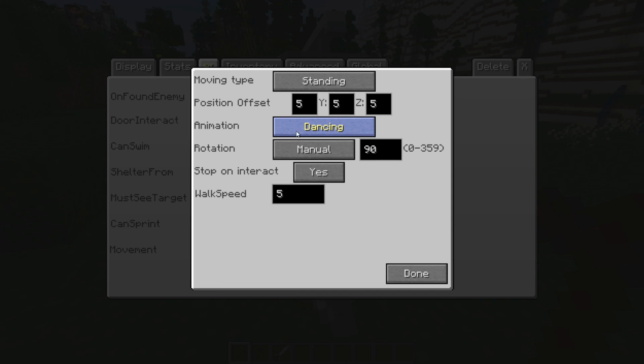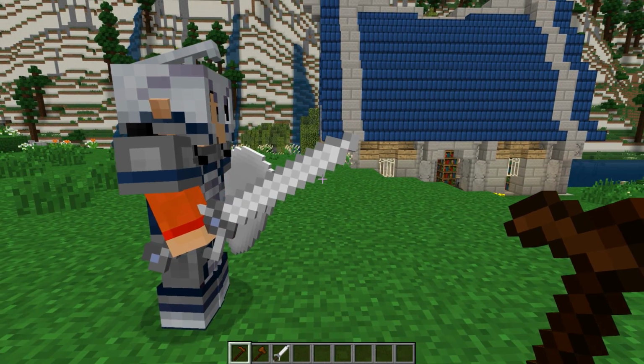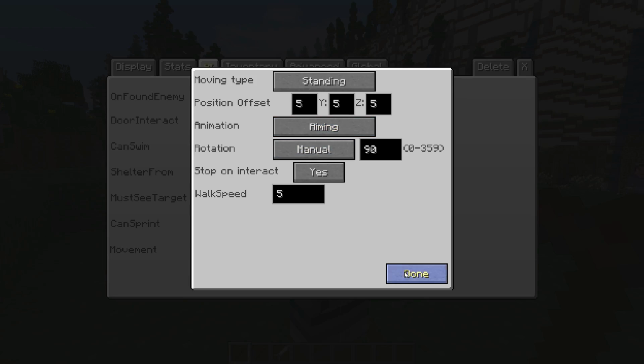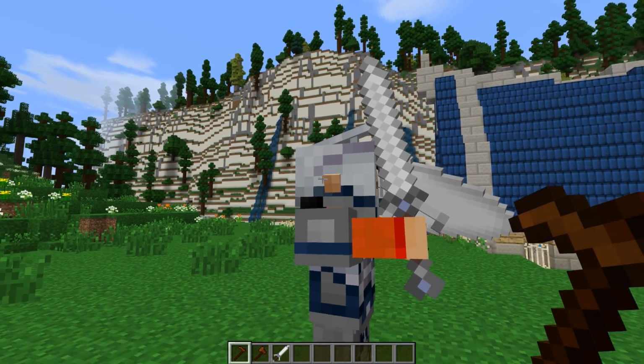Let's put it that way. All right, we got dancing. I haven't tried half of these. She is definitely not dancing. Aiming. Now you can see that she's sort of in the aiming position.